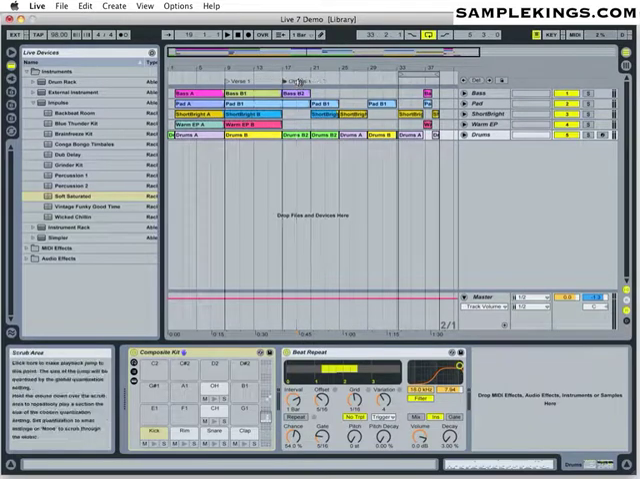So it's a really cool way to work in Live. It's really great. It's a great way to record your arrangement in. Plus, we can name and tag anything we want.